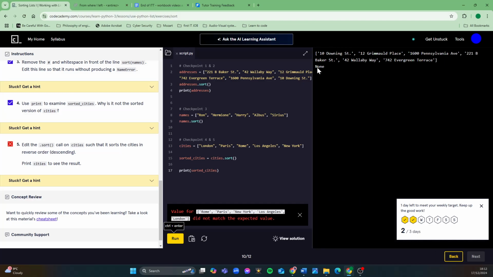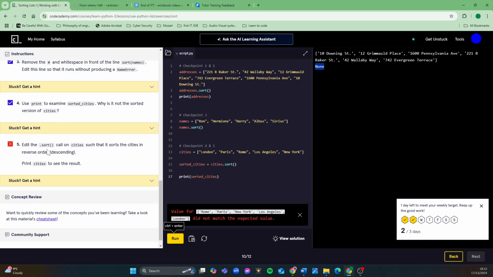Okay, so it just comes back with none. So the question is why? Why is it not the sorted version of cities? We've said sorted cities has assigned to it cities.sort, which is the 5 items put into alphabetical order. Why not?